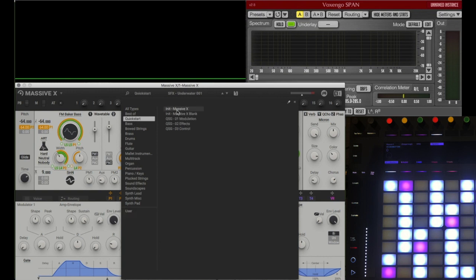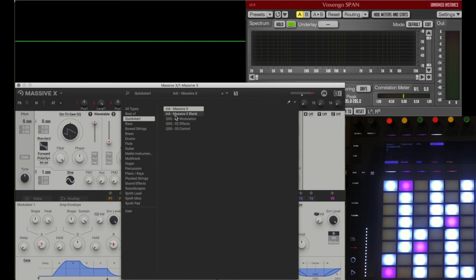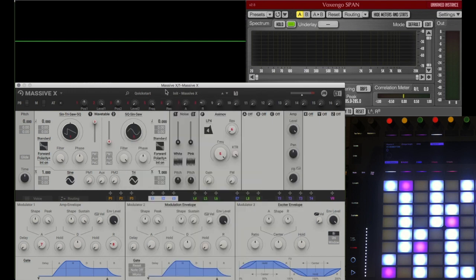Under Quick Start, you'll find the initial presets and some other basic templates and starting places. The Massive X blank is a good one if you want to get in there and do the routing yourself, because it's not all pre-routed like the default initial preset. But we'll get into that a bit later.